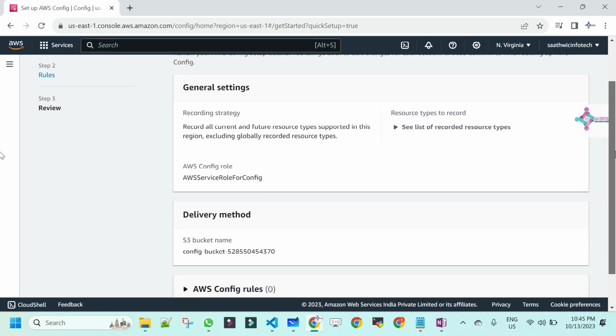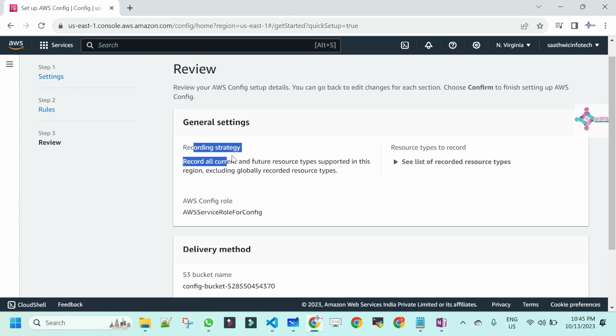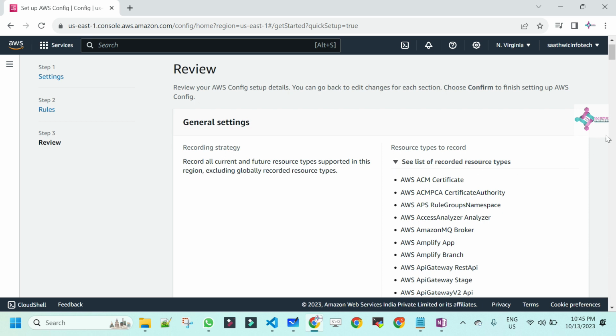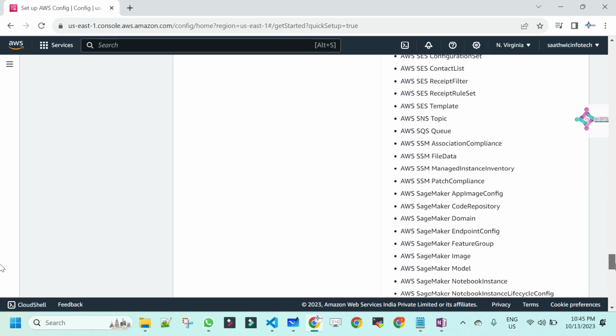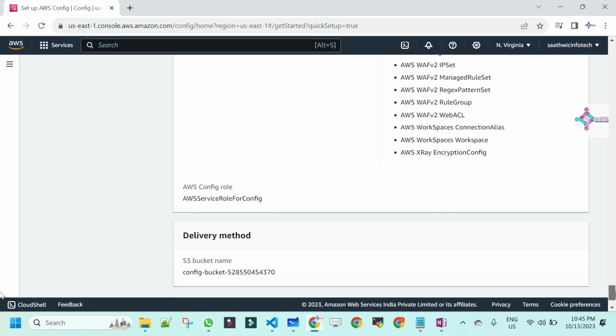Okay, so generally it says recording strategy. It means that AWS Config is going to record all the events happening in the system from when you started using AWS Config. And resource type to record: what are the resource types it can record? It can record all the available resources in AWS. You can see such a huge list. Okay, then where are these recorded events going to be stored? It uses an internal S3 bucket. So that's the S3 bucket detail which it automatically creates.